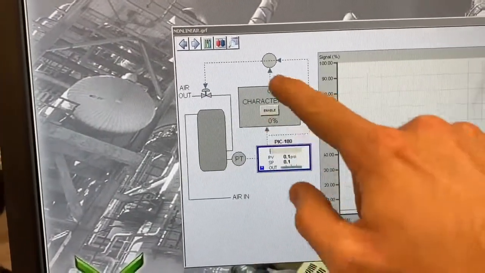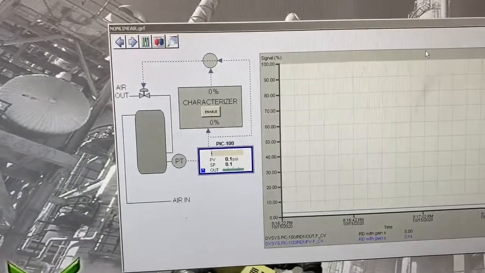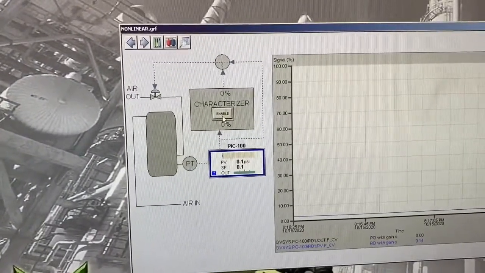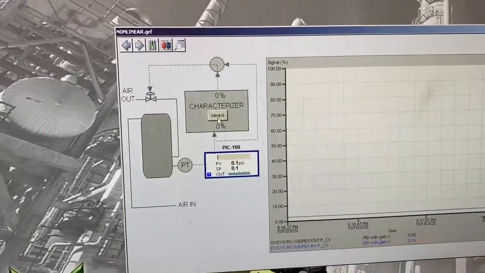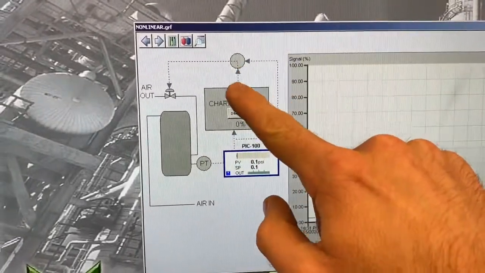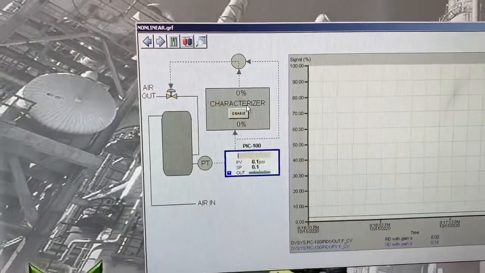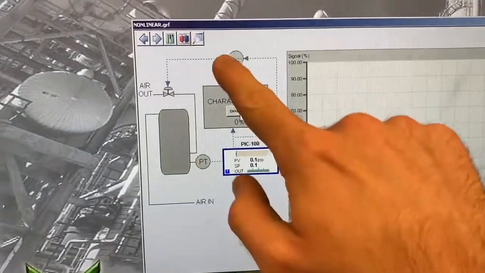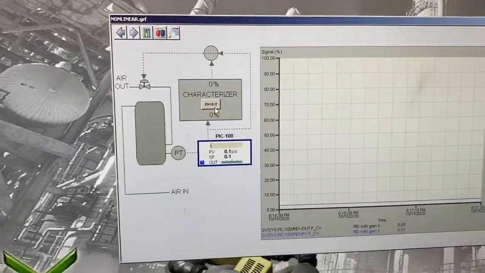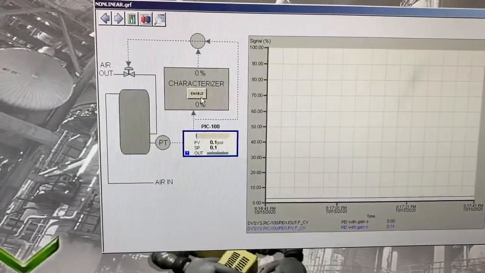We've got this characterizer set up too. I've got a button, so if I want to enable a characterizer, I can do that. If I click enable, you can see then it gives me the option to disable it. And this here changes. The signal is now coming from the characterizer over to the valve. If I disable it, this just indicates that the signal is now coming from the output right from the controller.